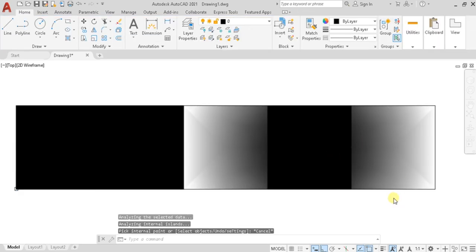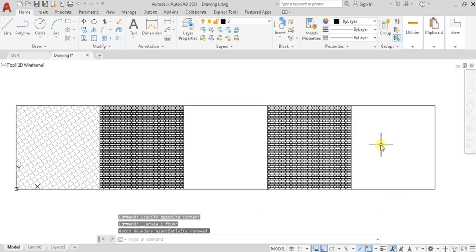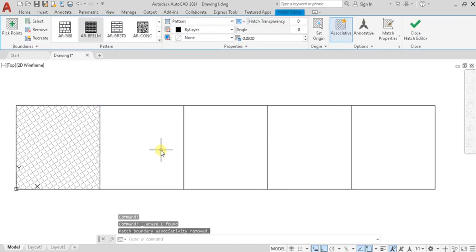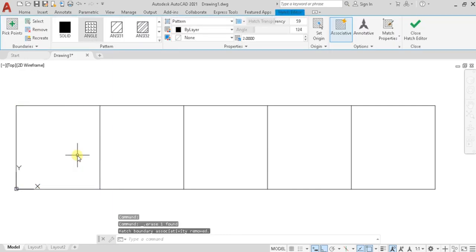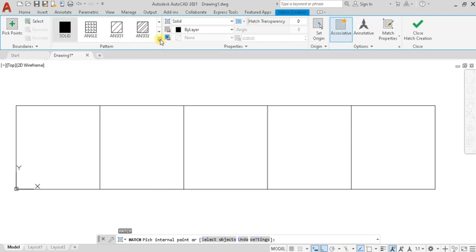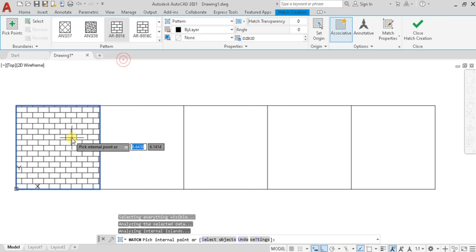Now, we can change all the attributes one by one, or we can select a hatch to all the different blocks. Now let's remove these two and this one too. Now we are back to the initial stage. From here, we have different types of patterns.